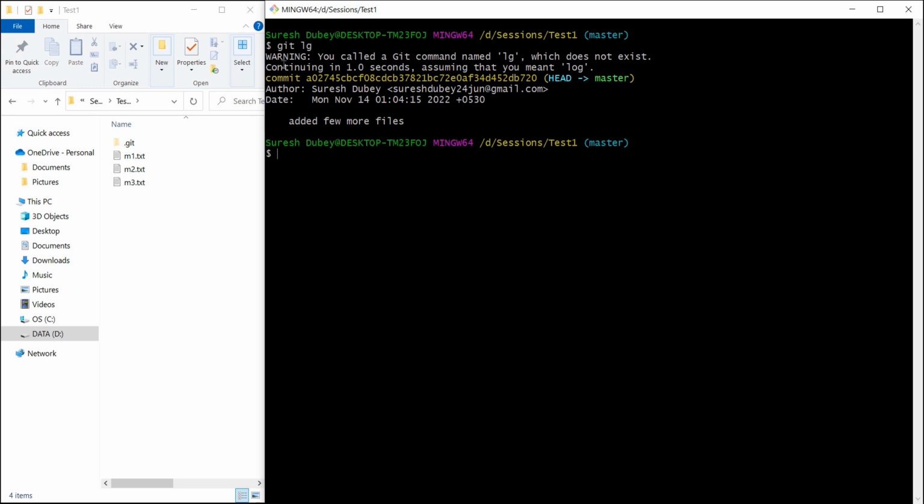And one thing that you have noticed is here, continuing in 1 second assuming that you meant log. So before executing the correct command, git is taking a time of 1 second. Why 1 second? Because while configuring this auto correction I have given a value of 10, right? So if we give 10, then git will take 1 second. If we give 20, then git will take 2 seconds before it executes the correct command.